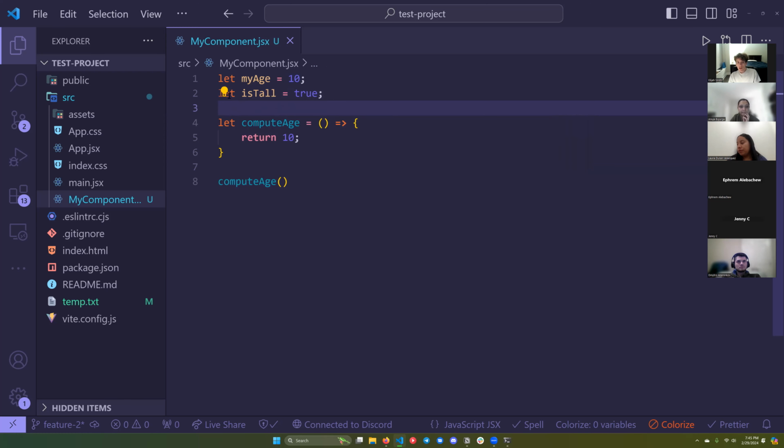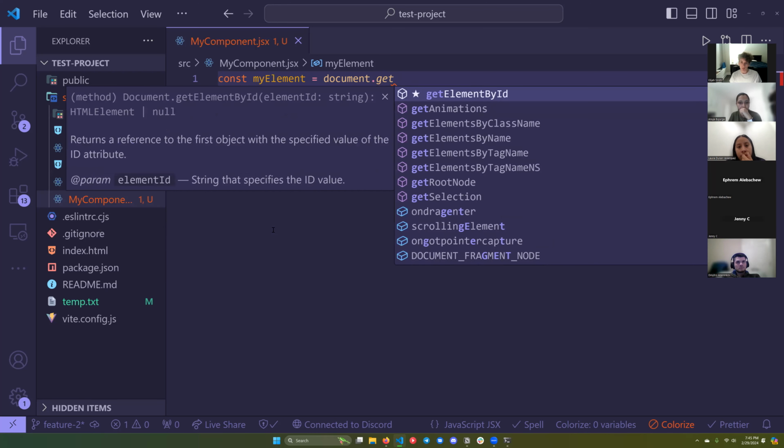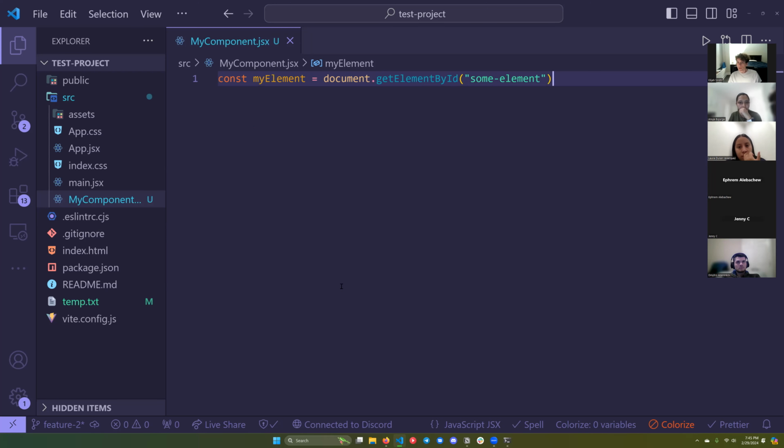So what we can do with this is we can pass an arrow function as an argument to another function. And the way this normally works in vanilla JavaScript is you have myElement or something, and you do document.getElementById some element. So you have some HTML element and you've selected that element and you've stored a reference to that HTML element in this variable.